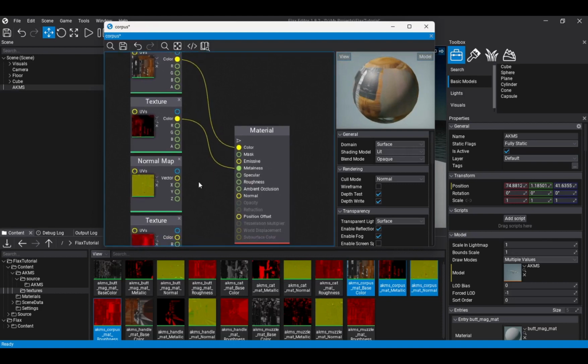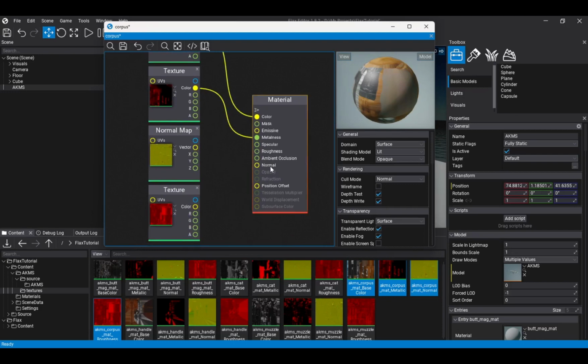Now you will have to drag and drop the normal map. The normal map is part of here. Here you can see there is a parameter called normal. Drag the normal map, which takes a vector parameter, right into this normal parameter of the material.